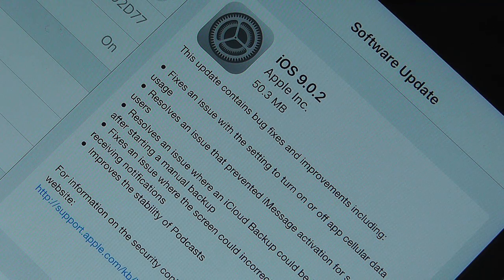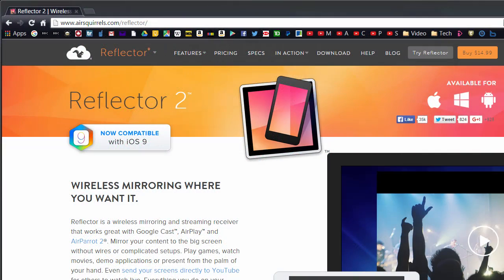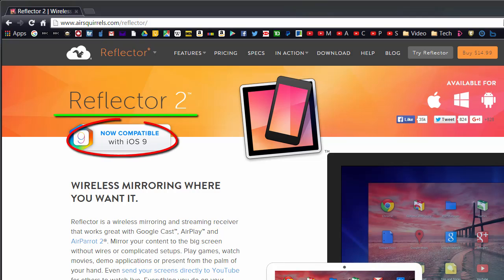First things first, make sure your iPad is completely up to date. In my example, I'm using iOS 9.0.2. Next up is your PC recording program, and I'm using Reflector 2 because it does now work with iOS 9.